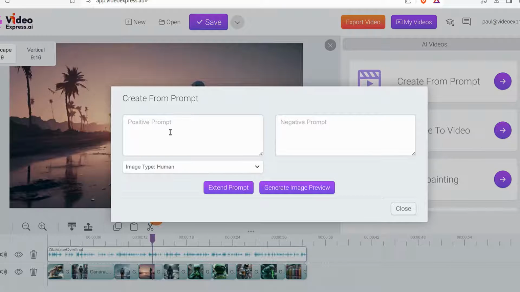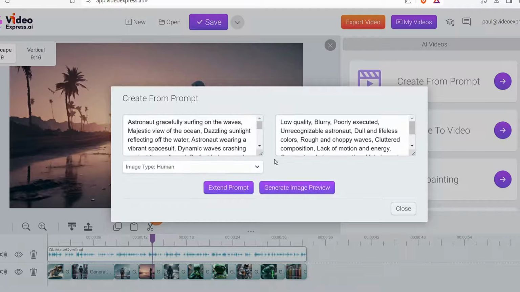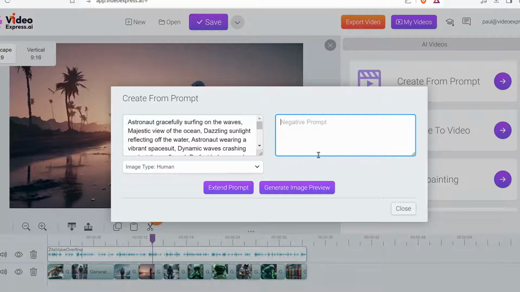Let's say you want to create a video with an astronaut. So you just type in the prompt, astronaut gracefully surfing the waves. You put the type human. Let's say you want to extend the prompt, you extend the prompt, right? Which you can use the prompt extender, automatically does that. And by the way, if you want to remove the negative prompts, it can remove them too. It doesn't really matter. Our system is so smart, it can figure it out on its own.